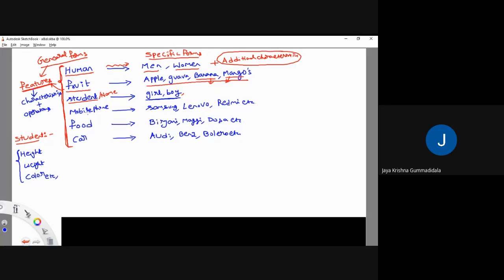Similarly, what are the operations that a student can do? First and foremost, he can read. He can sleep, what you are doing during your class hours, right? Student can eat in the evening time, you are going to take snacks. These are the various kinds of operations. So if I am saying the features of a general form, it contains the characteristics and the corresponding various kinds of operations.